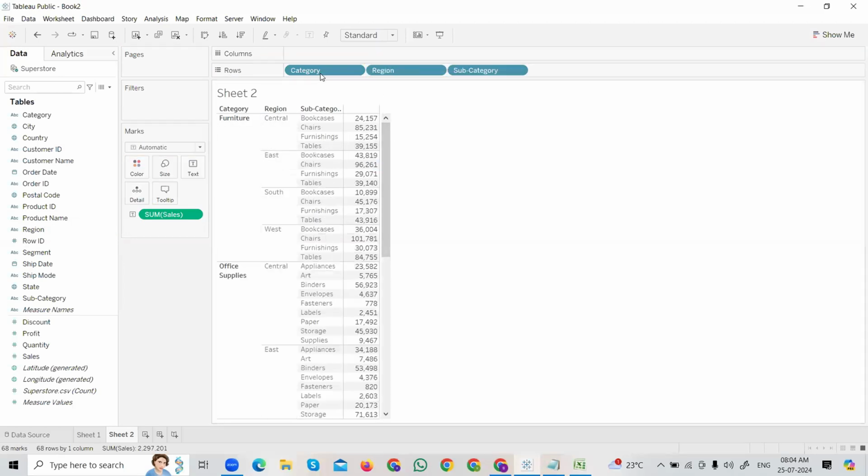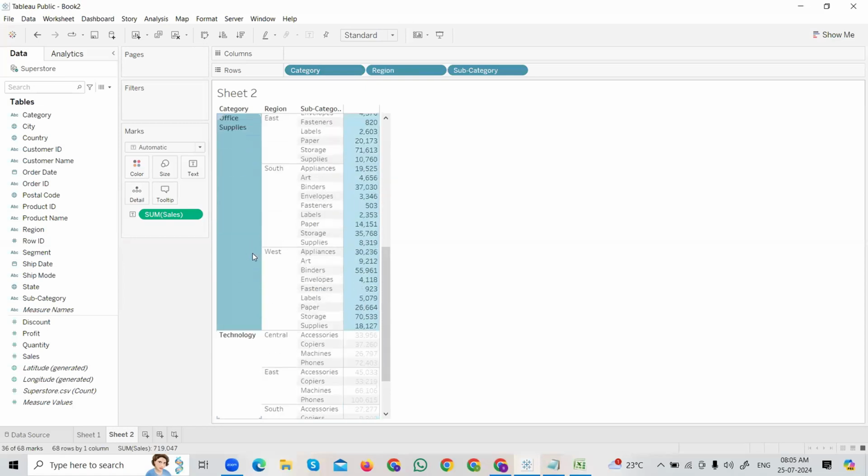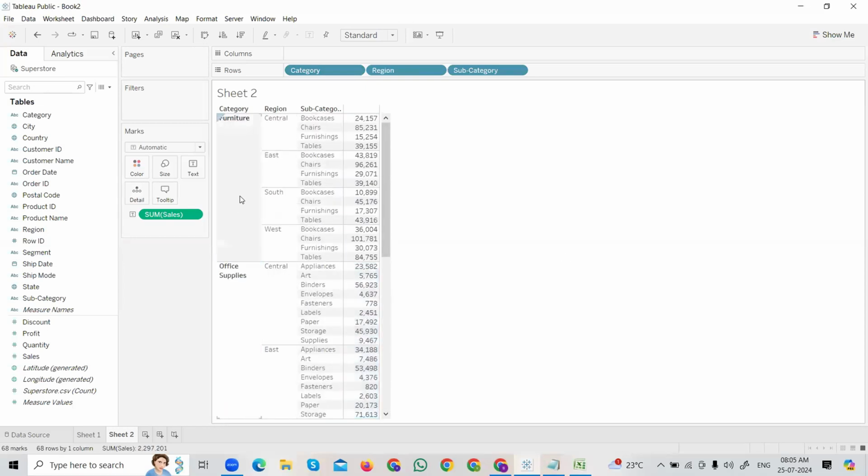See, first the category, which means we have furniture, office supplies, and technology, right? We have different things. In the category, how many regions are there? We have the east region, central region, south region, and the west region. In every region, what are the products? In the central region, how are the products behaving, and in the east region, the south region, and the west region? All these four products come under the furniture category. So this is how you are giving it manually.